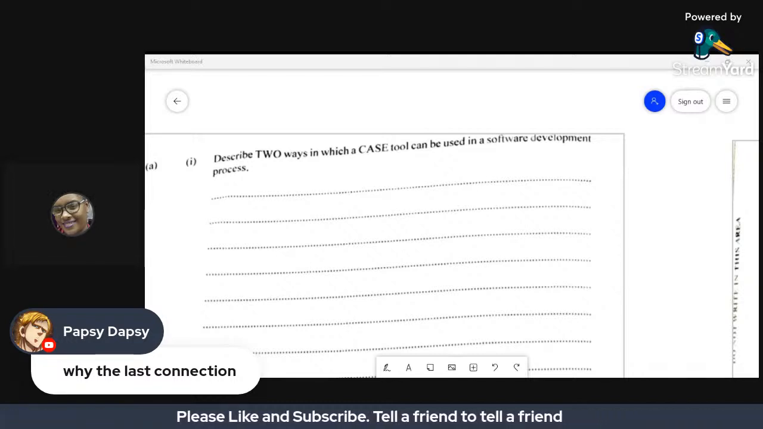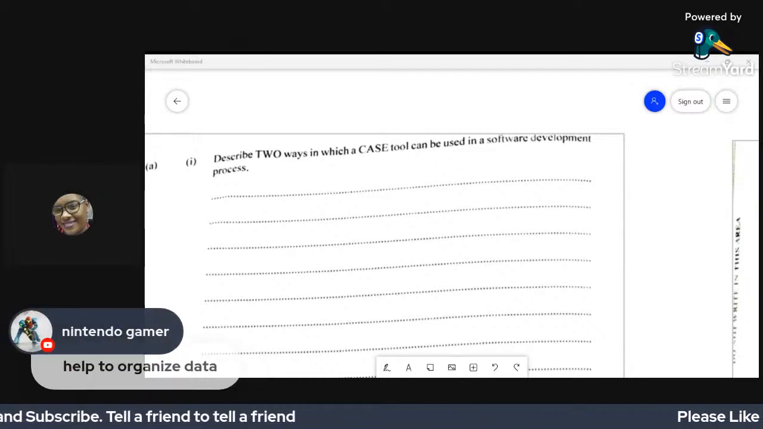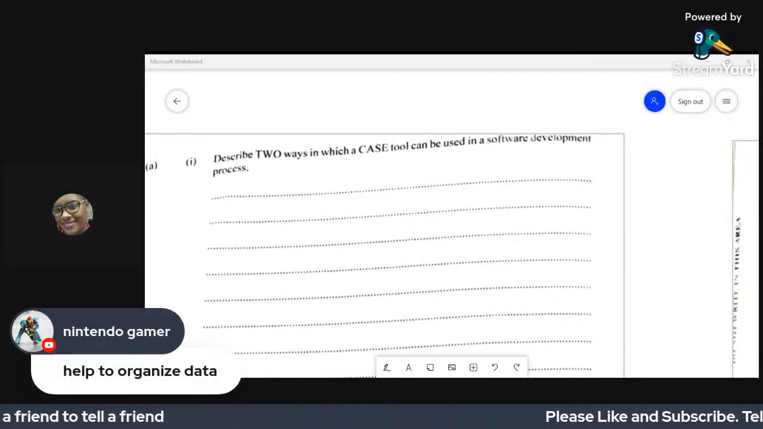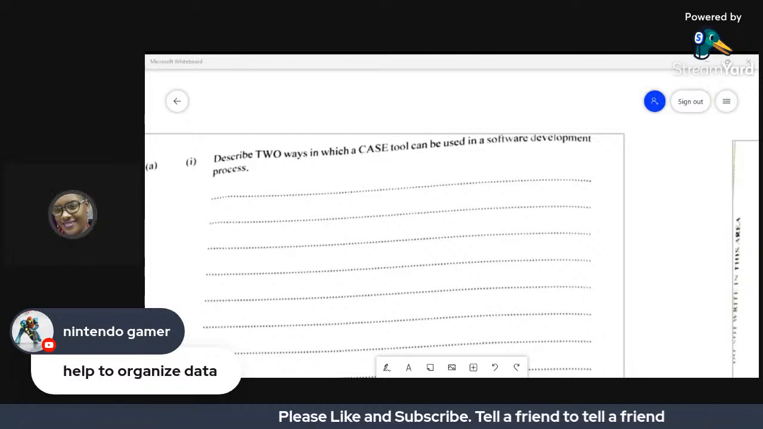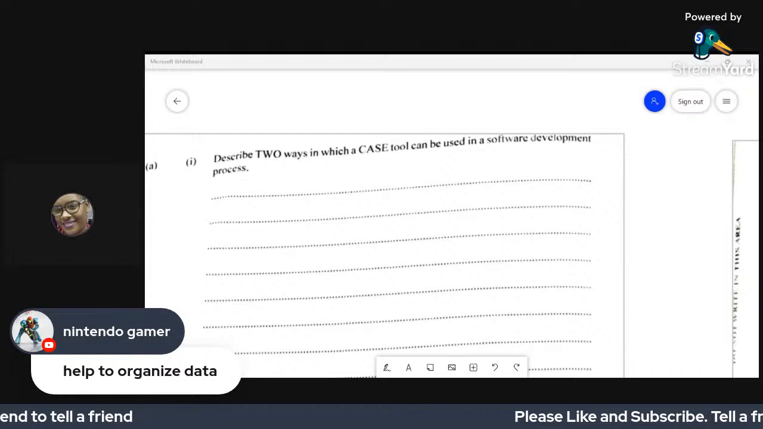Helps to organize data. Yes. How many marks is this? It's 2. Justin, may I beg you please, when you're going to the exam tomorrow, write more. You would have to expound on this point because it's 4 marks.